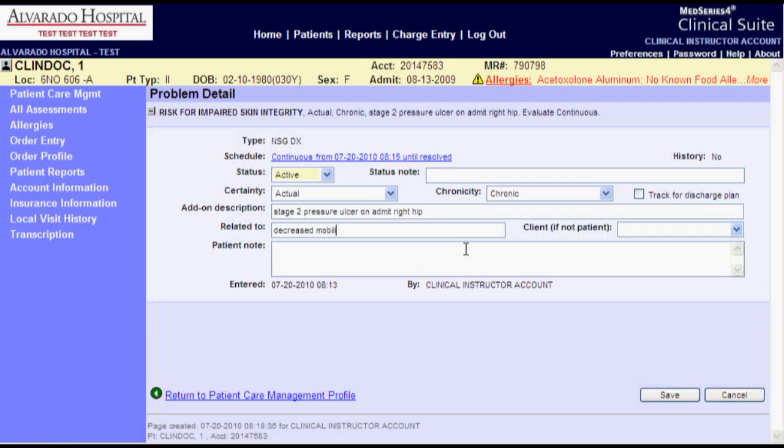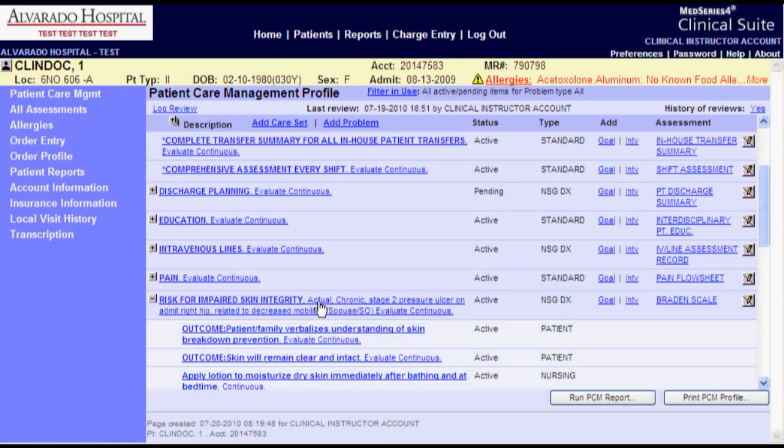I can identify the related to decreased mobility. I can indicate the information provider whenever available. We'll just put spouse and significant other and then click Save.